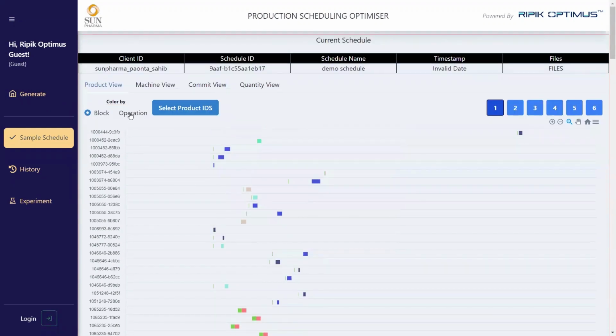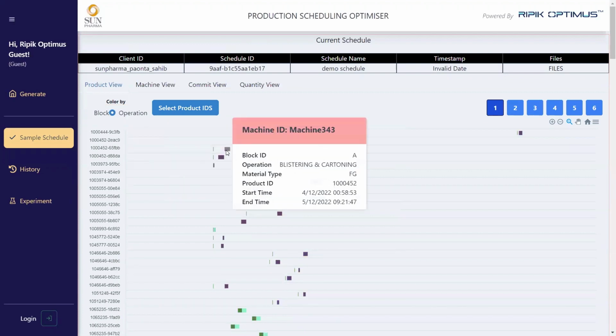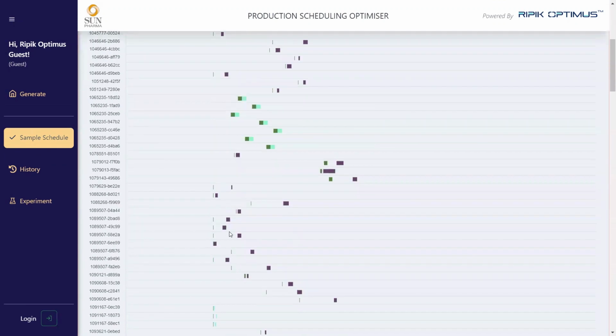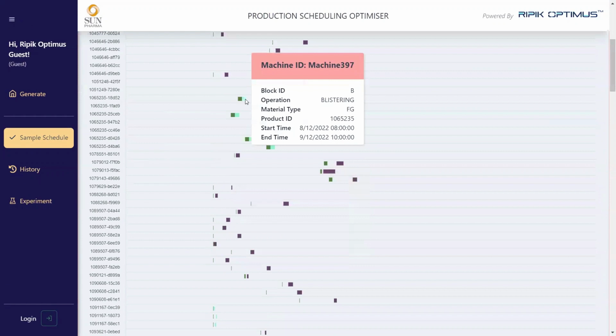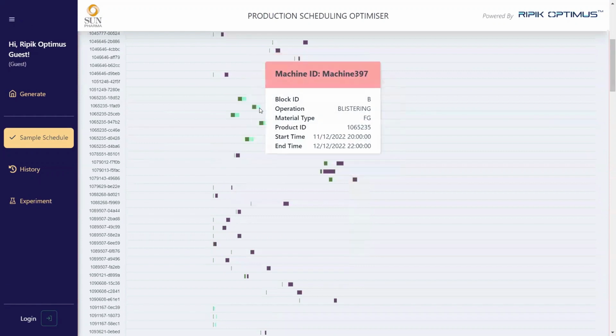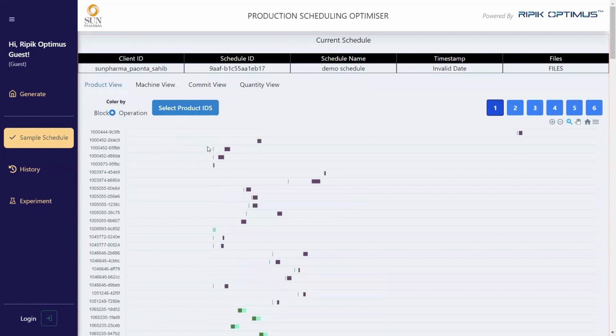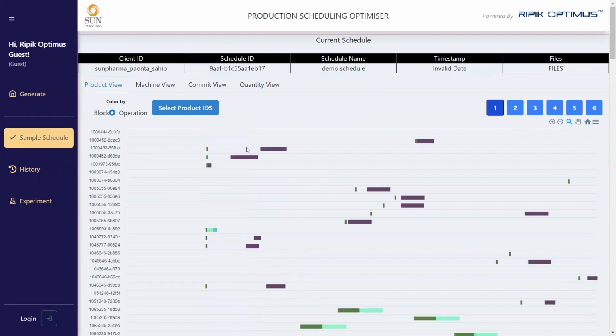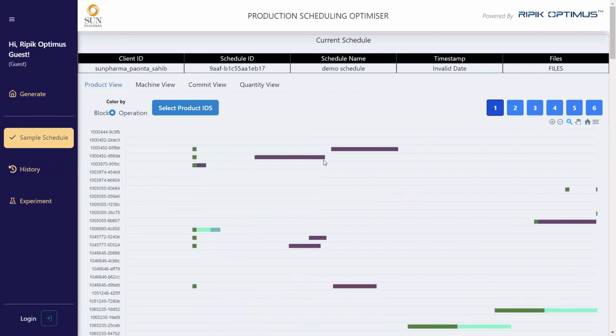Now you can even view the product view chart on the basis of the operation being performed. When you click on switch to operation, the chart will switch its color to the operation which was being performed. Right now the blistering and cartoning is, I guess, chocolate brown color, and this is blistering, and this should also be blistering. Yeah. And the other feature you get over here is that you can zoom in and view the detailed chart.